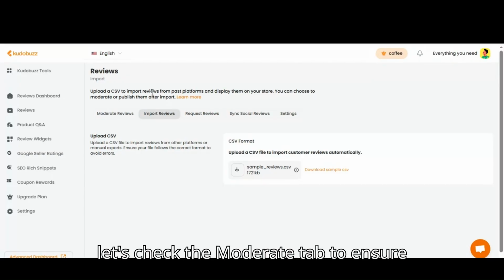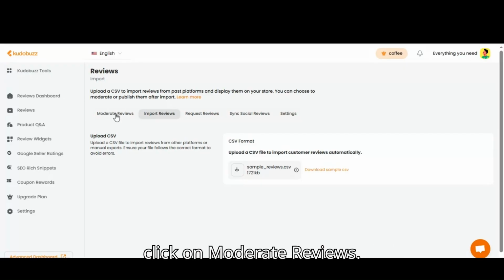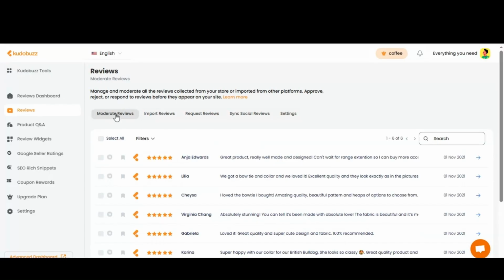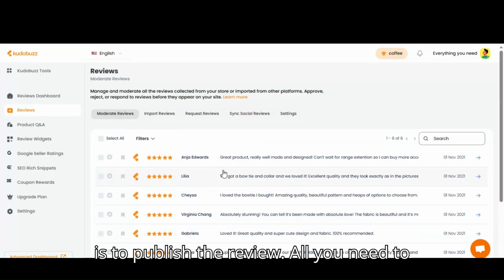Now, let's check the Moderate tabs to ensure that my review is now displaying. So I click on Moderate Reviews. As you can see, my reviews are now displaying on my Kudobuzz dashboard. Next is to publish the review.